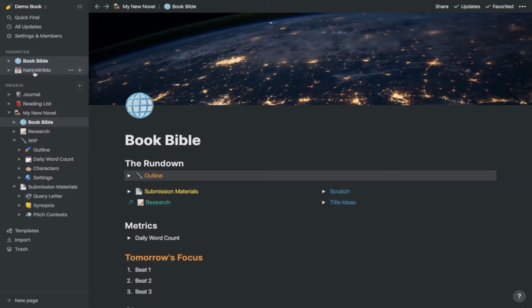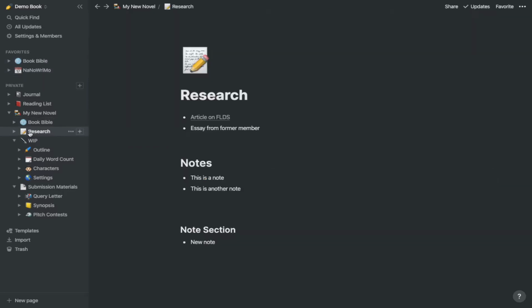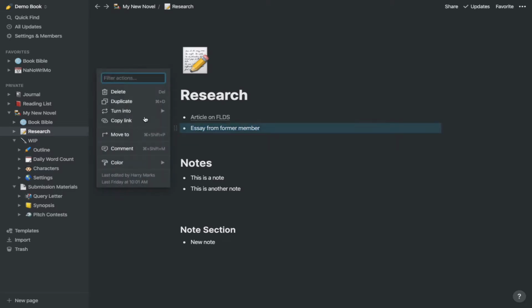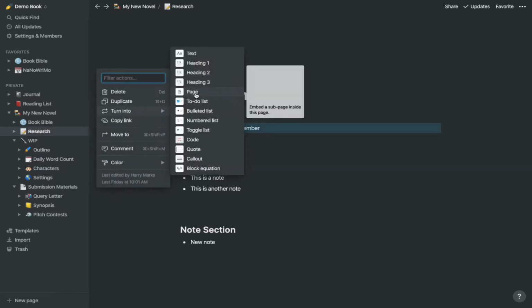I wanted to get through the rest of this because everything goes into the Book Bible at the end. So we'll start with research. Research doesn't really have anything in it right now. This is all sample data. But if I have articles that I want to store, links I need to track, I can put them here. And if you just highlight text here, you can turn it into different things. You can turn it into a page. You can turn it into code, text.